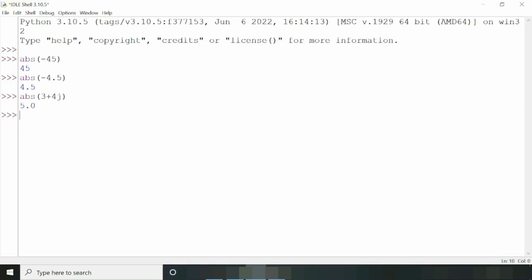Because if we print the type, that is type of abs of 3 plus 4j, it is showing float. So if we pass a complex number within abs, it is going to print the magnitude of that complex number, but it will return the answer in float data type.